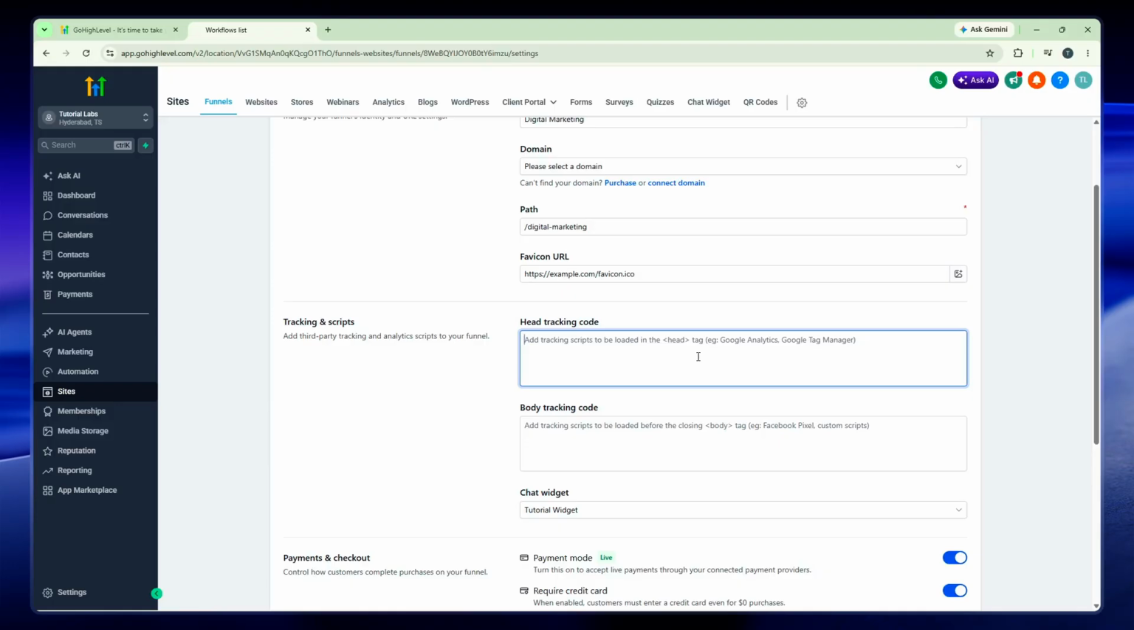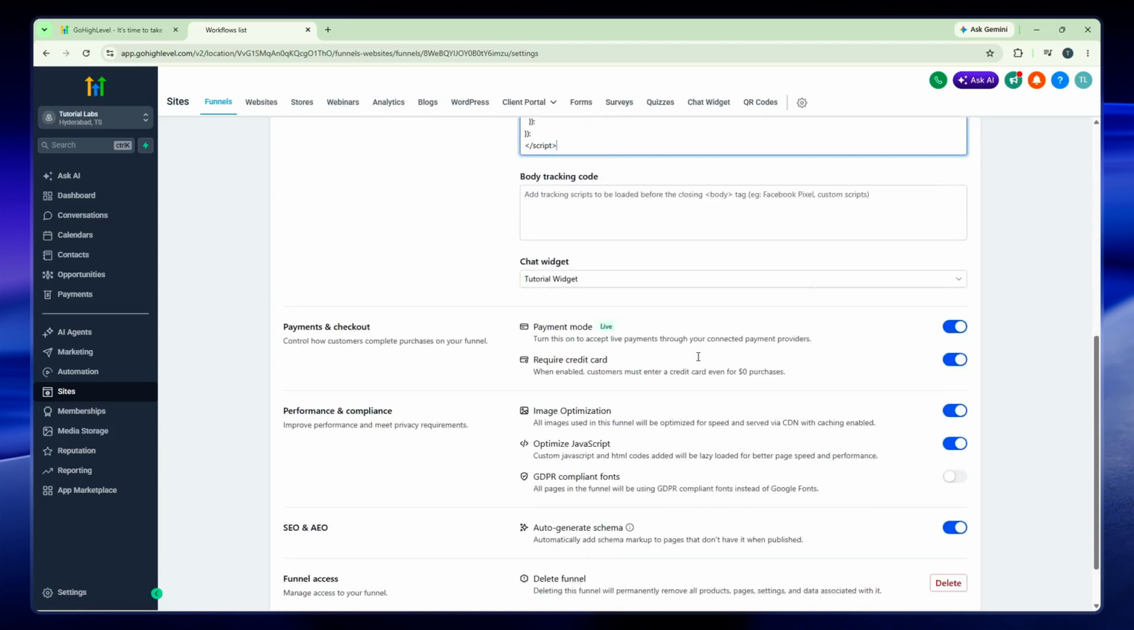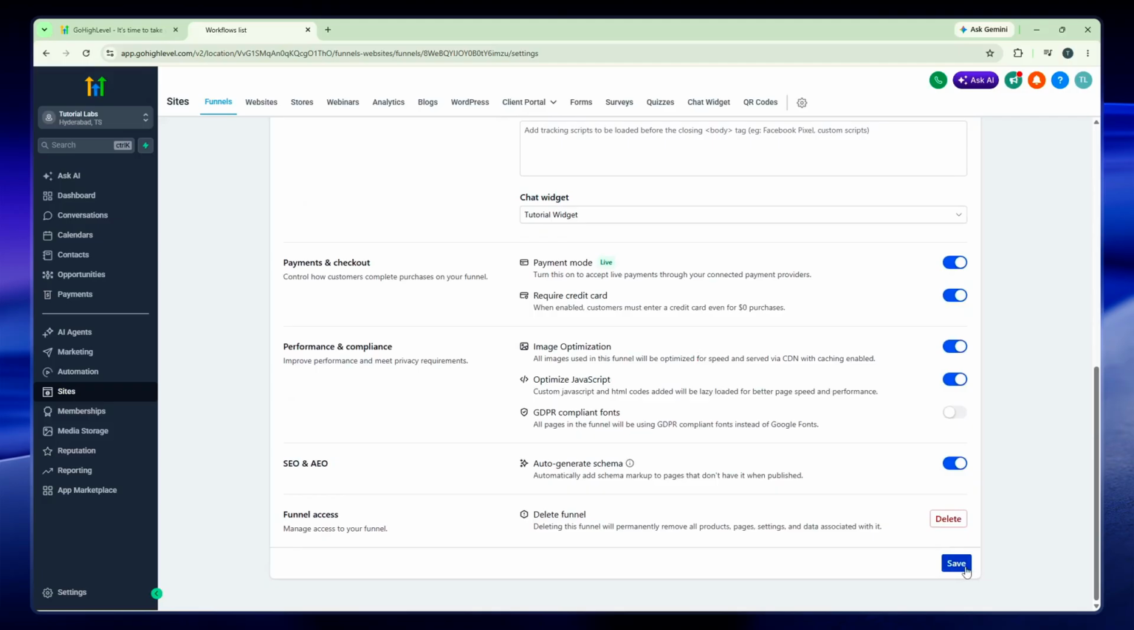In the Head Tracking Code field, paste your custom code. This is where you can add any scripts or meta tags that need to run globally across your entire site. After pasting your code, scroll down to the bottom of the settings page and click Save. This ensures your custom code is applied to every page of your site automatically.